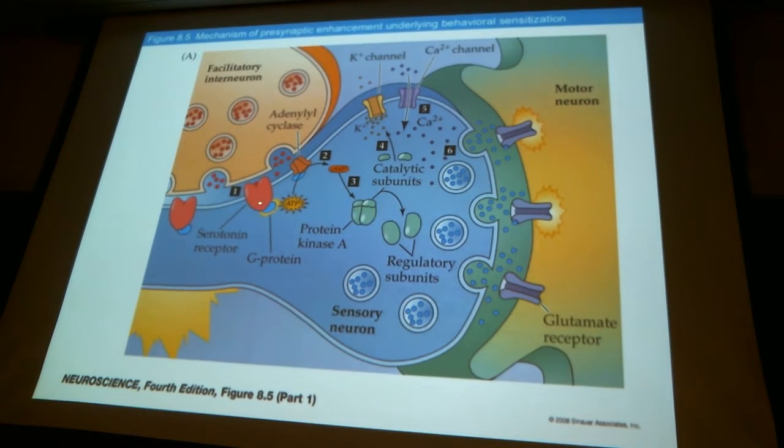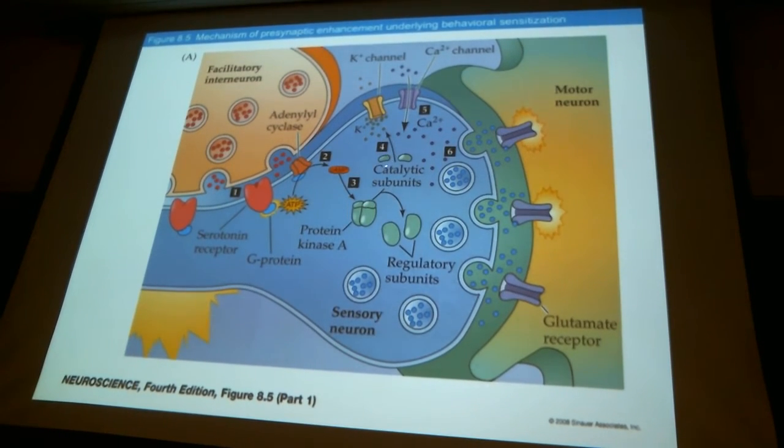It's signaling the serotonin receptor through a G protein. It's activating adenylyl cyclase, which increases cyclic AMP. In this particular system, that cyclic AMP is going to activate protein kinase A. There are two kinds of subunits, catalytic and regulatory, and it's going to liberate the regulatory subunits from the catalytic subunits. The catalytic subunits are going to modify a potassium channel.